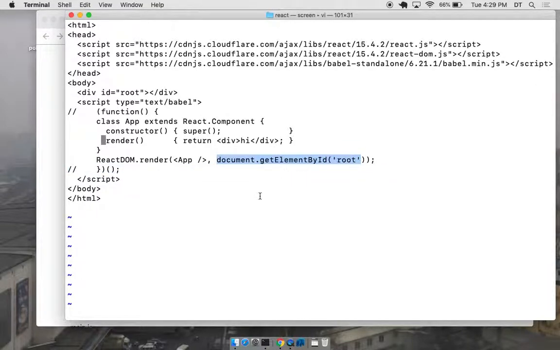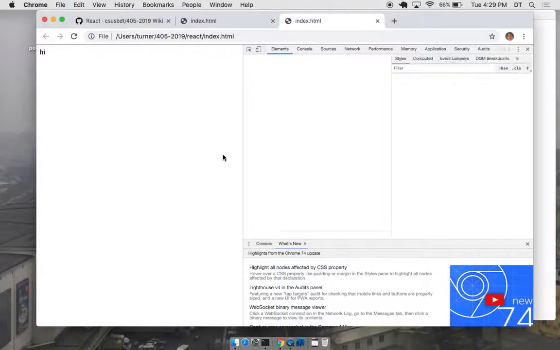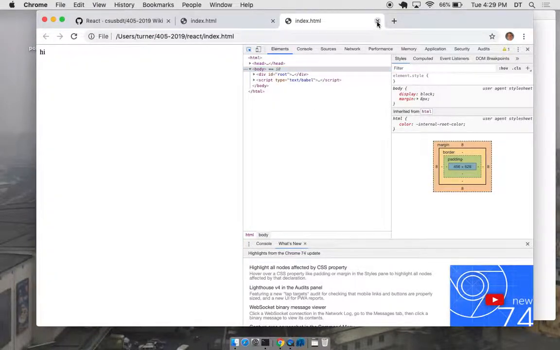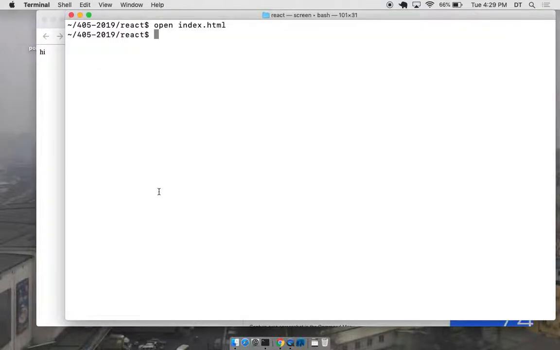Let's see if this runs. Let's see how that runs. So I'm going to open that. I think I did this already, right? Already got it over here. So here it is.